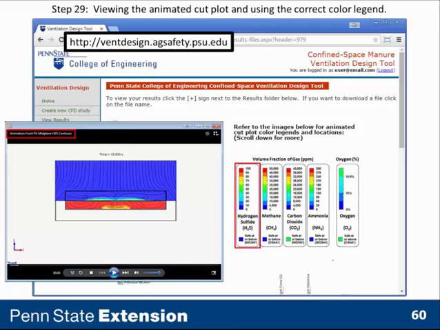Blue is good. That means that the hydrogen sulfide content is 0. Red is bad. That means it's 100 parts per million or greater. And the pit, as we expect, this is probably early. This is only 10 seconds after the initiation of ventilation. The red portion in the pit, that's pretty high concentration yet.